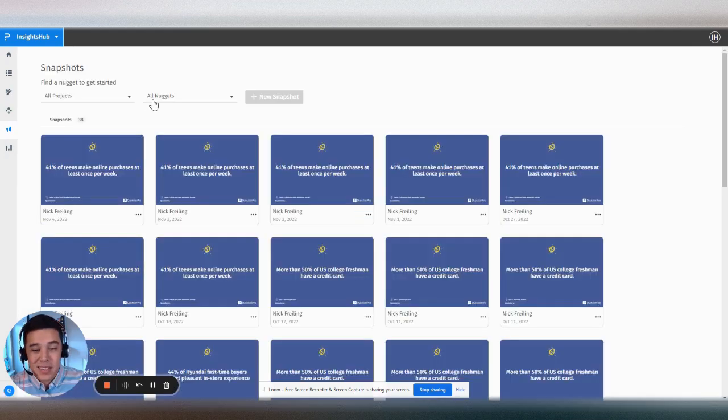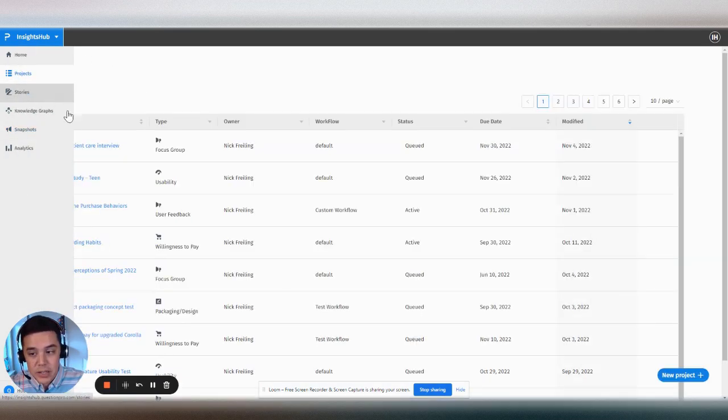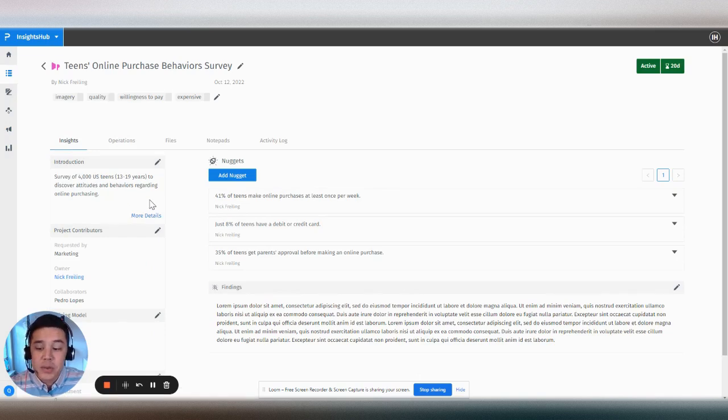And then the last thing here is a snapshot. I'm actually going to go back to a project, the project I was looking at before, and show you snapshots that way.